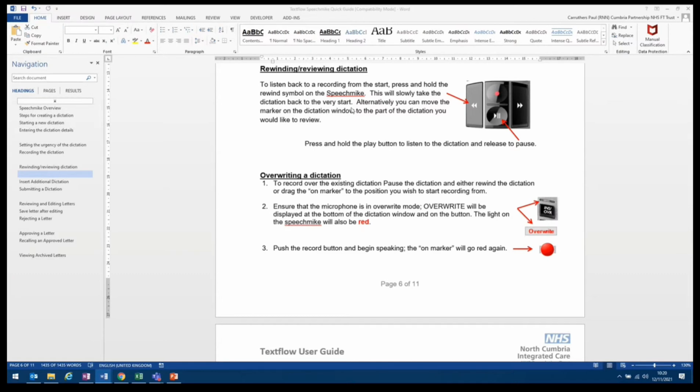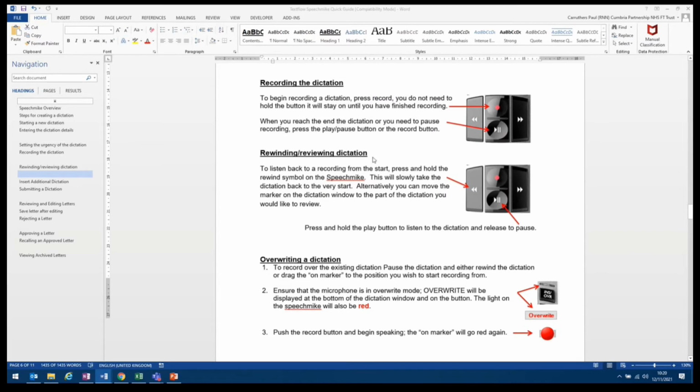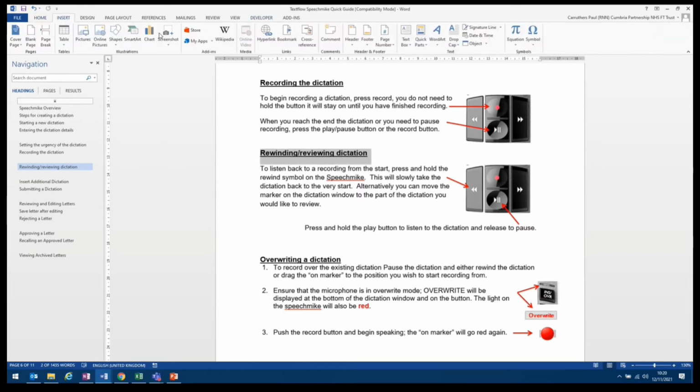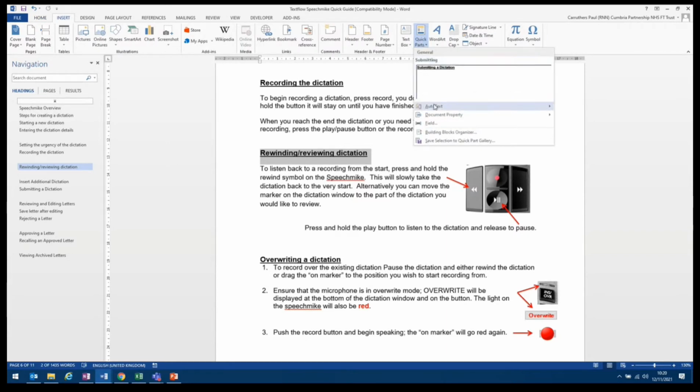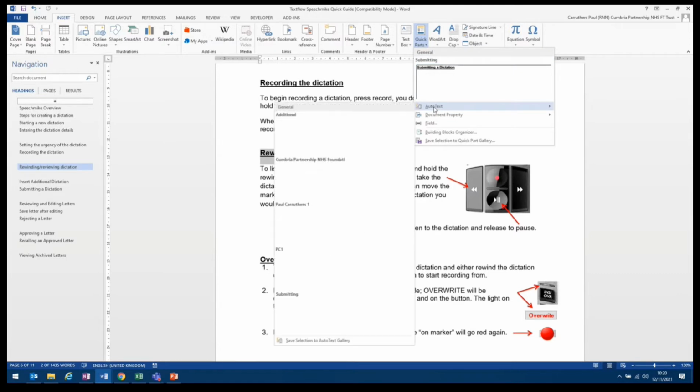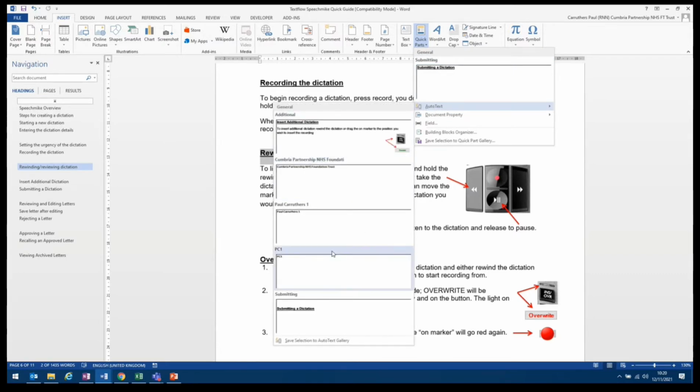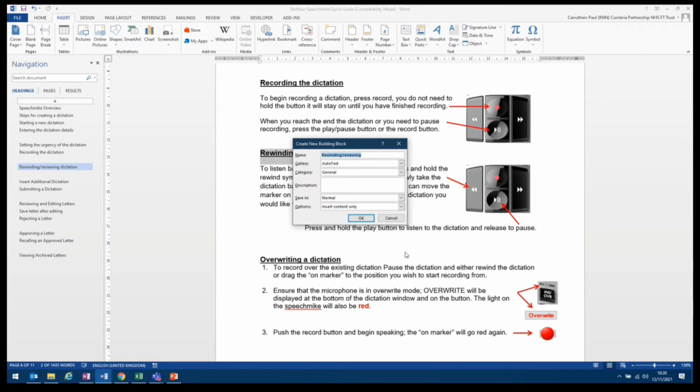And to create an auto text, I'll just find one here. So we'll use this heading here, and we go to Insert, and then we go to this Quick Parts menu, and down to Auto Text in that menu, and then we save that selection to the text gallery at the bottom. So if we do that, it'll bring up a little menu, and we give it a nice name. So we'll just call this Rewinding, just for the purposes of this.